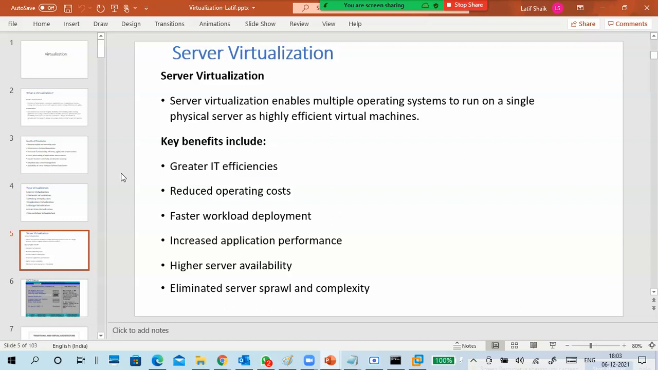Here it is, server virtualization. Server virtualization enables multiple operating systems to run on a single physical server as highly efficient virtual machines. So what is this? We'll see.